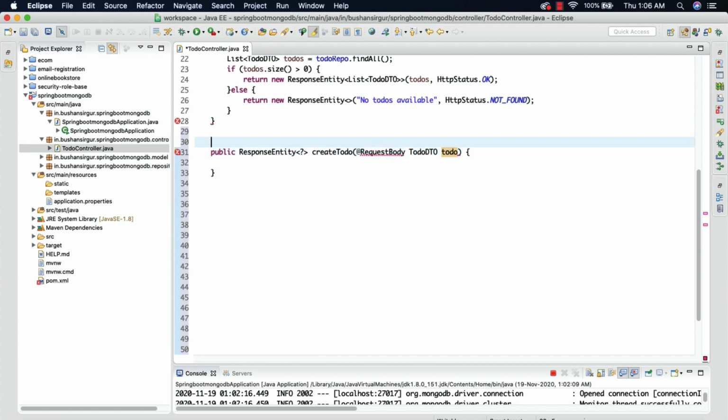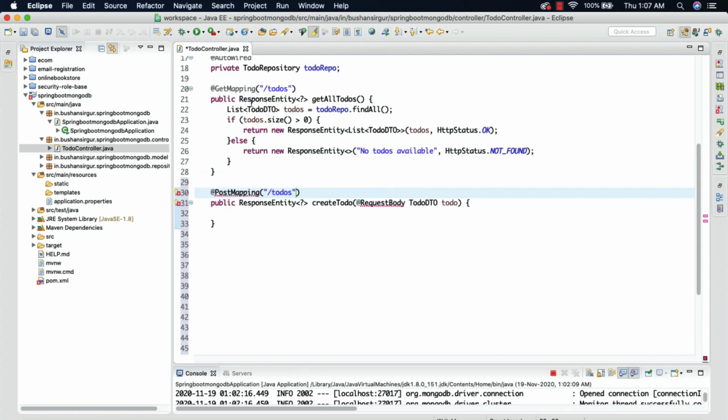I'm going to annotate this with the @PostMapping annotation, and specify the URL /todos. This /todos is different from the other /todos: that one is a GetMapping and this is a PostMapping, so don't get confused. Let me import PostMapping as well, and inside this I'm going to write a try-catch block.